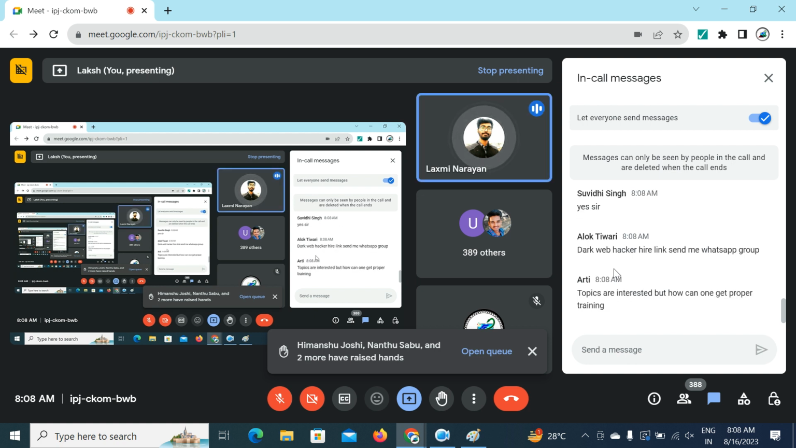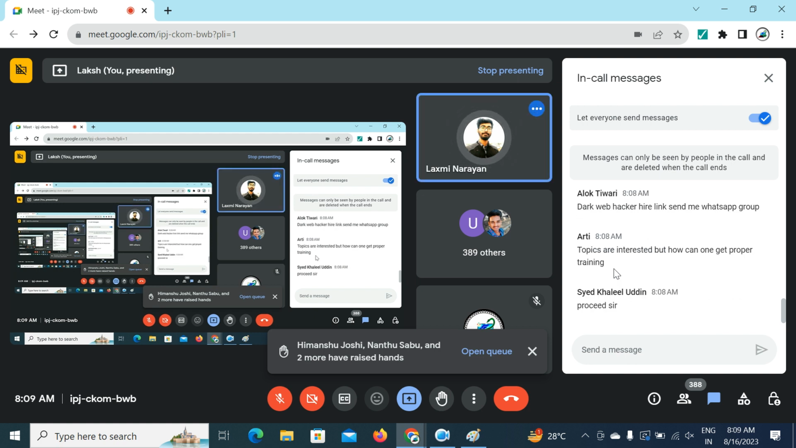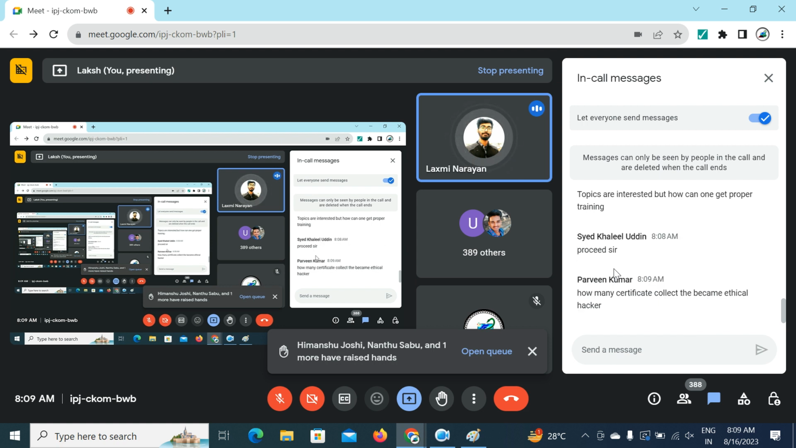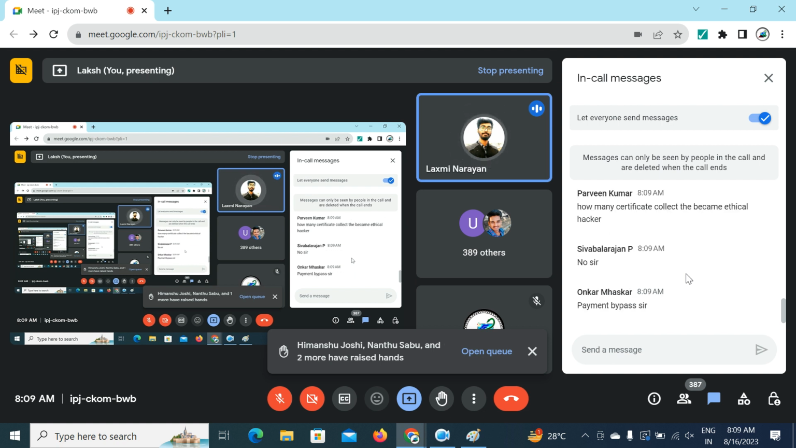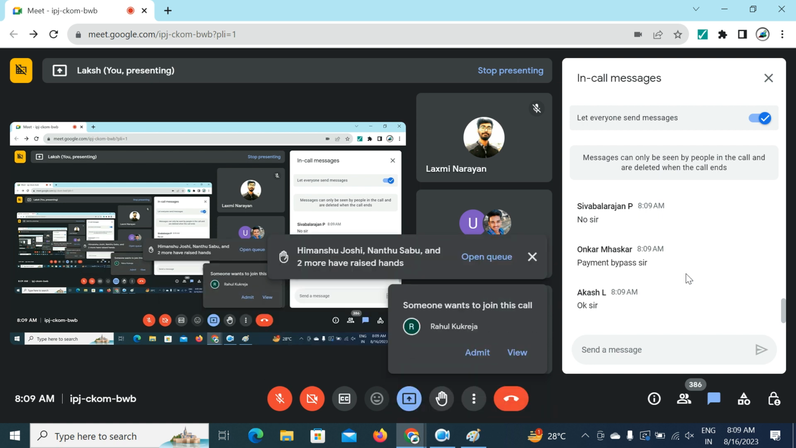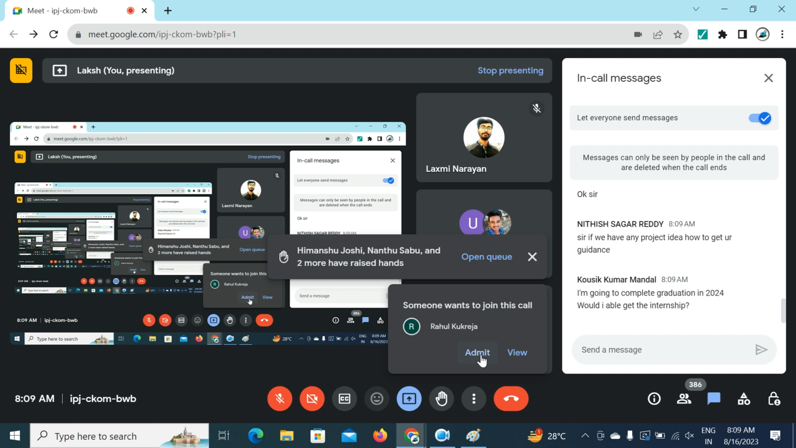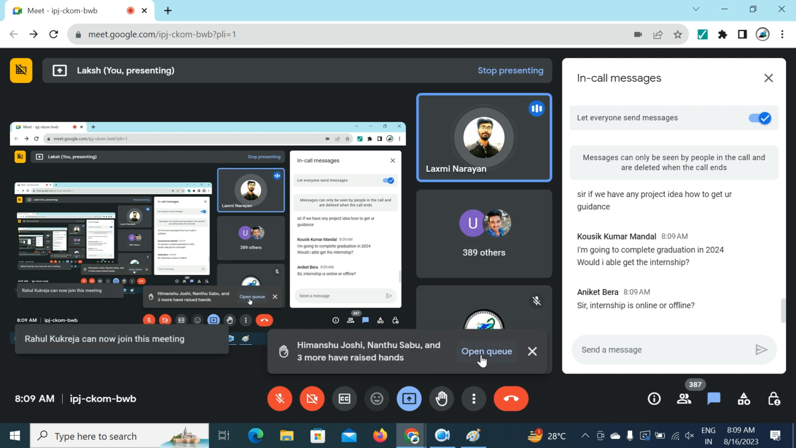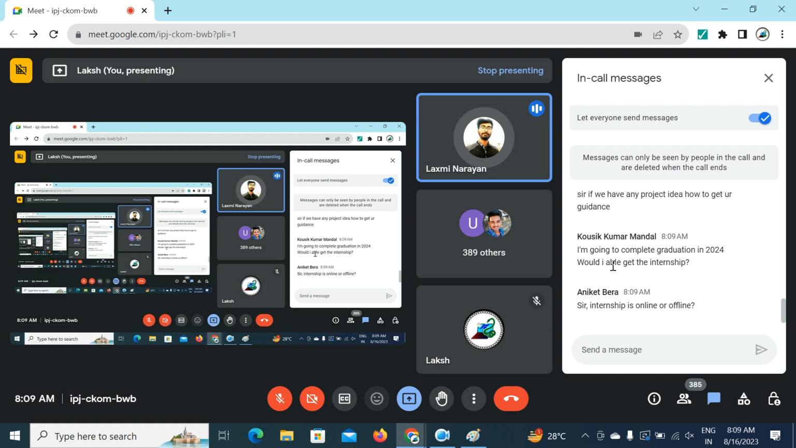I'm again repeating, this is the last day of the workshop, but we have assigned an unofficial day, which will be tomorrow. Tomorrow we are going to discuss the black hat topic, so don't miss that session. Payment bypass and other practical hacking on real websites, due to security reasons, I can't teach you in a public session.